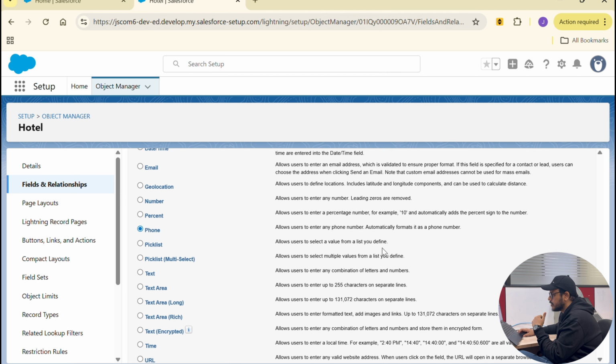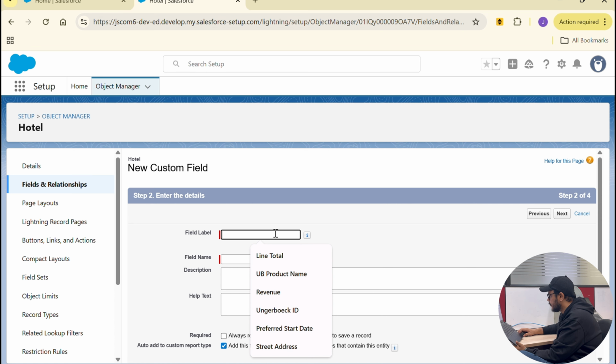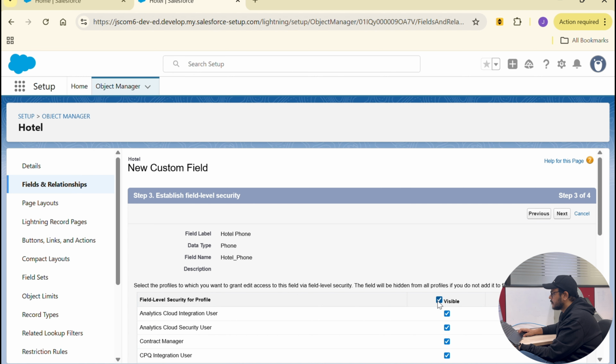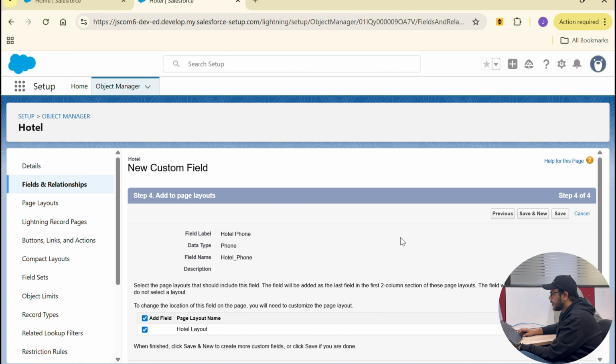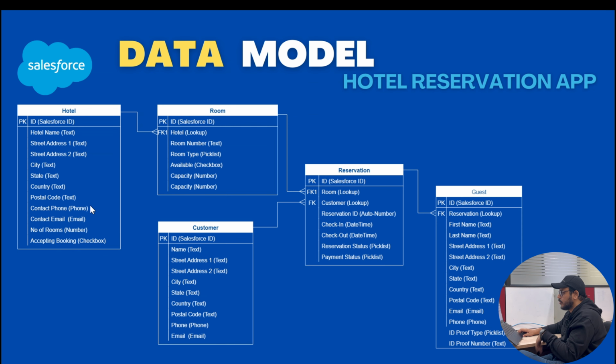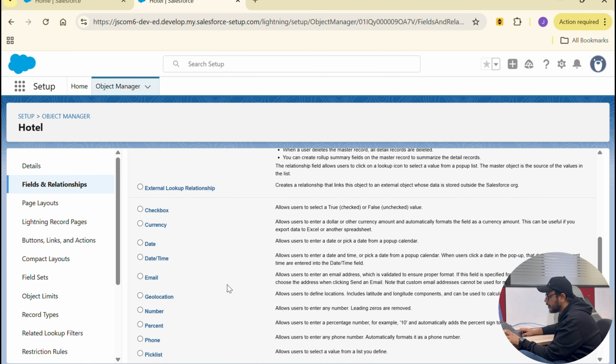I need two more fields. One is going to be a phone field, which is the phone number of the hotel. Click on next. I would say hotel phone, and go to next. And yeah, same thing, make it visible, click on next. And one more, an email field. Yeah, we have the phone number and then we have email.